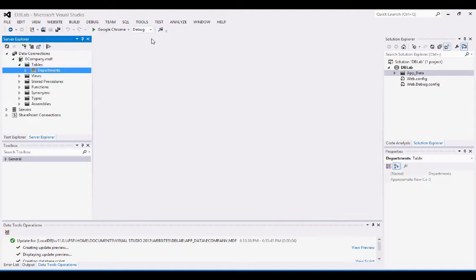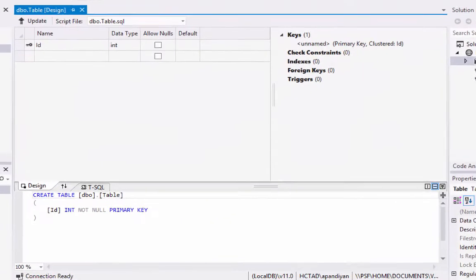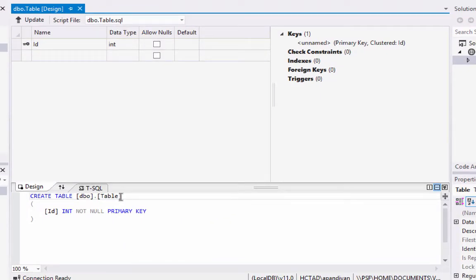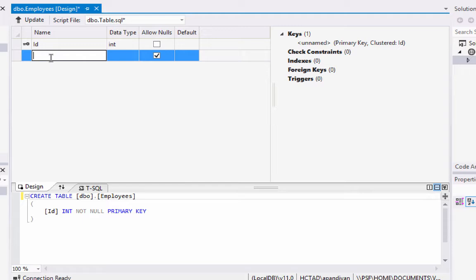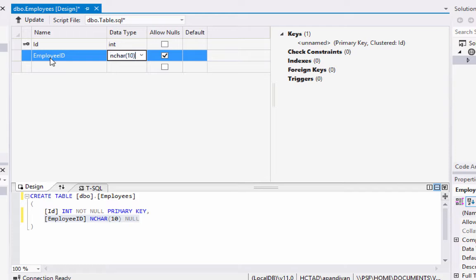design view. I'm going to create another table, and this is going to be employee table. So let's have employees, and each employee is going to have an employee ID, which will be a nchar of 4. Each one will be 4 characters. That will be, it's not null.